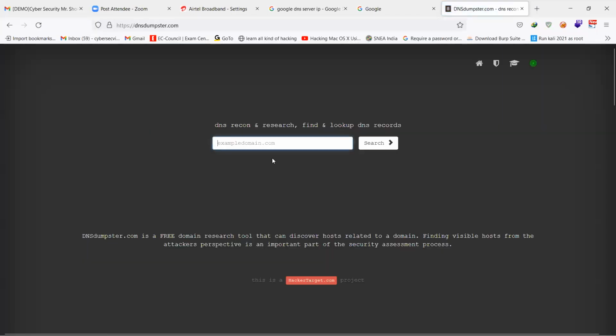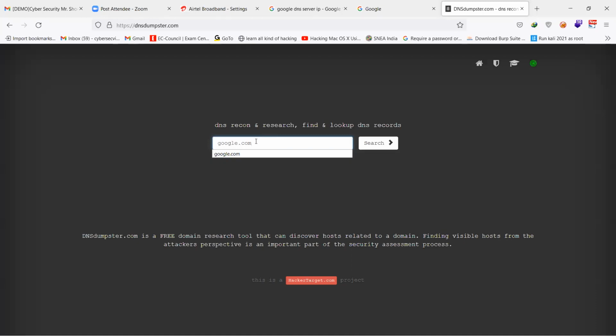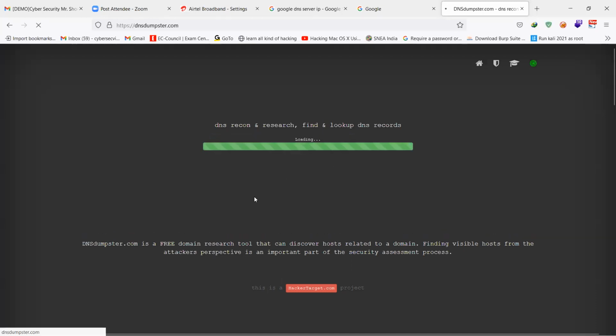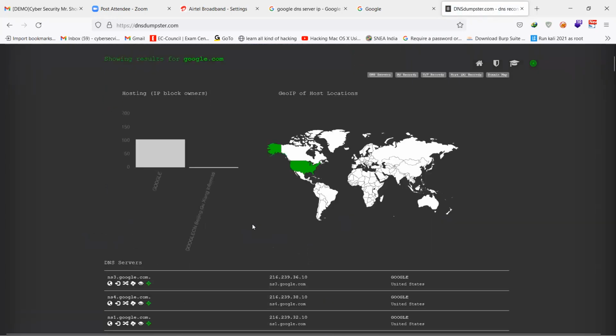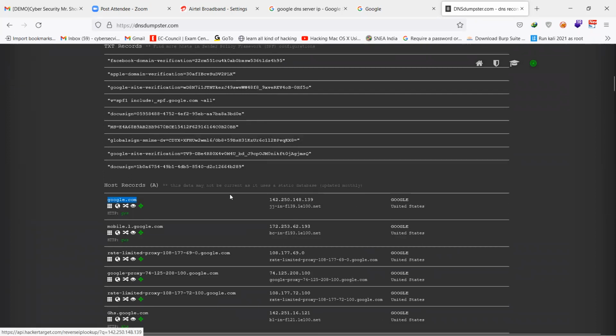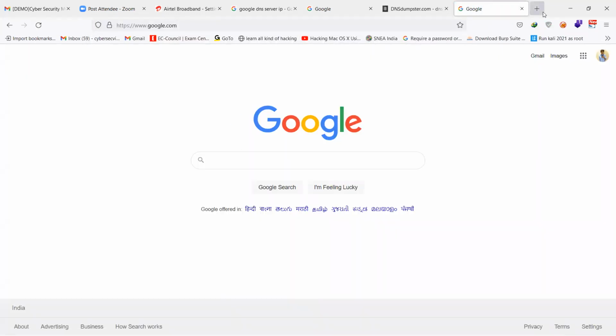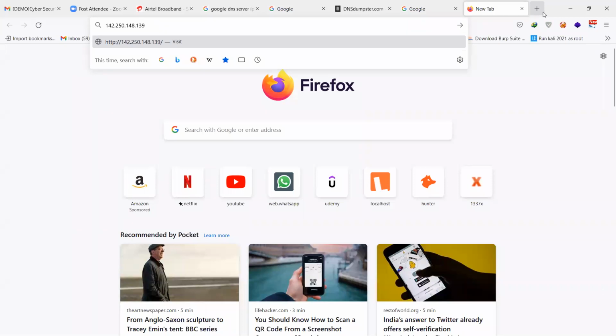If you want to find the exact public IP for any website, you can just give the domain name over here and click on search, and this shows the exact IP for that website. In the host record, scroll down for google.com, and you can see the IP is 142.250.148.139. If I copy that IP, paste it in the browser and hit enter, you can see it is still loading google.com. So this is the exact physical address of the device, like the home address.